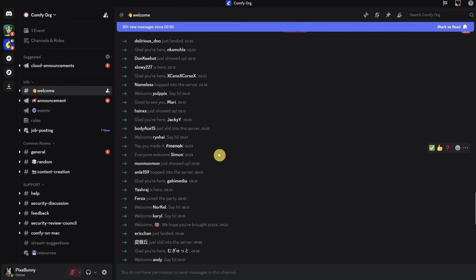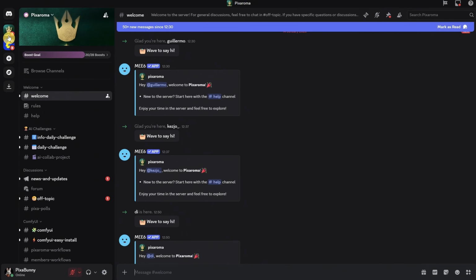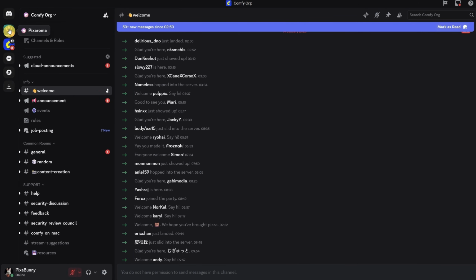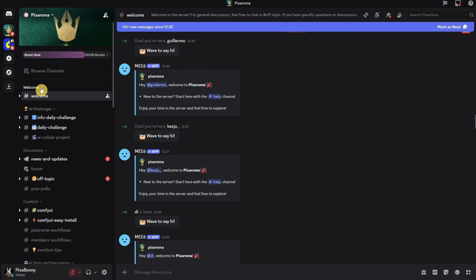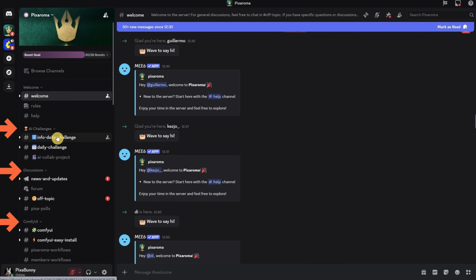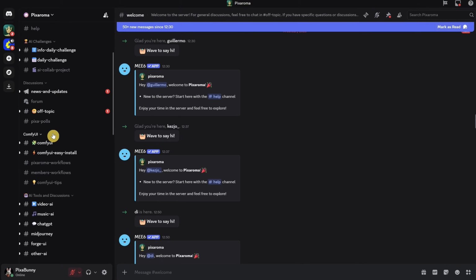On the left side, you have the servers you joined, like my Pixaroma server or the Comfy UI server. Let's go to Pixaroma and explore a bit more. On the left, we have different channel names, so we stay organized. Each channel has its purpose. There are also categories that contain multiple channels, which you can collapse or expand. For example, if I collapse this category, you might think you cannot find the Pixaroma Workflows channel. But if we click on this arrow, we expand the category, and now we can see the Pixaroma Workflows channel there.